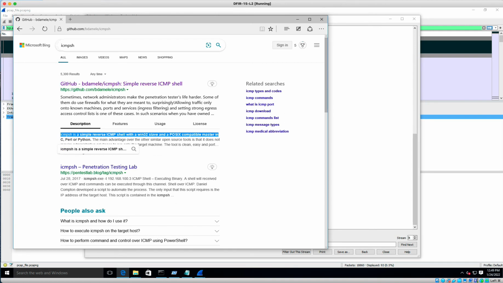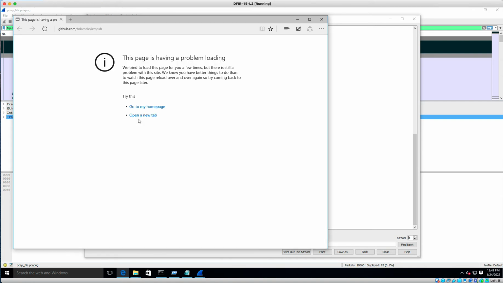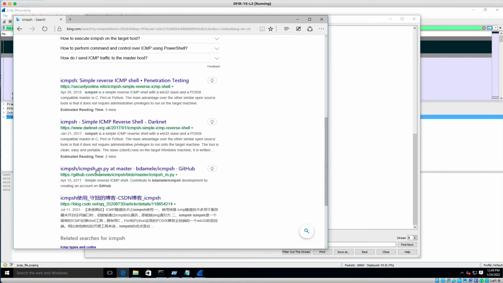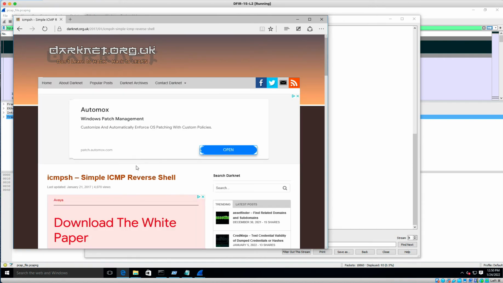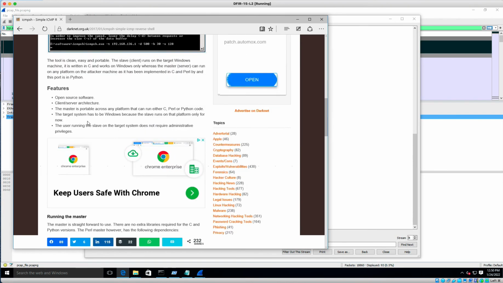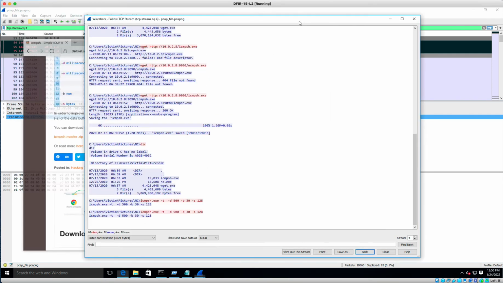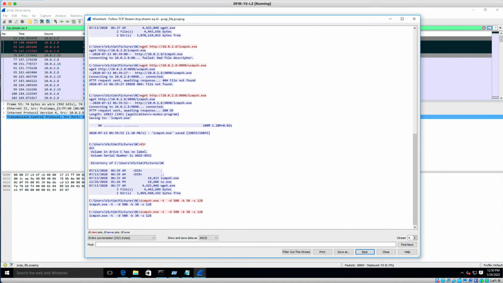If we drill down further into the GitHub page, we're seeing that, yeah, this is definitely something to do with a reverse shell. Let's go ahead and go back here. Looks like this page might not be loading anymore, but we can go back to ICMPSH and try a different web page, maybe something more recent. Here's something from the darknet as well. Look at that, reverse shell, and we got some commands here.